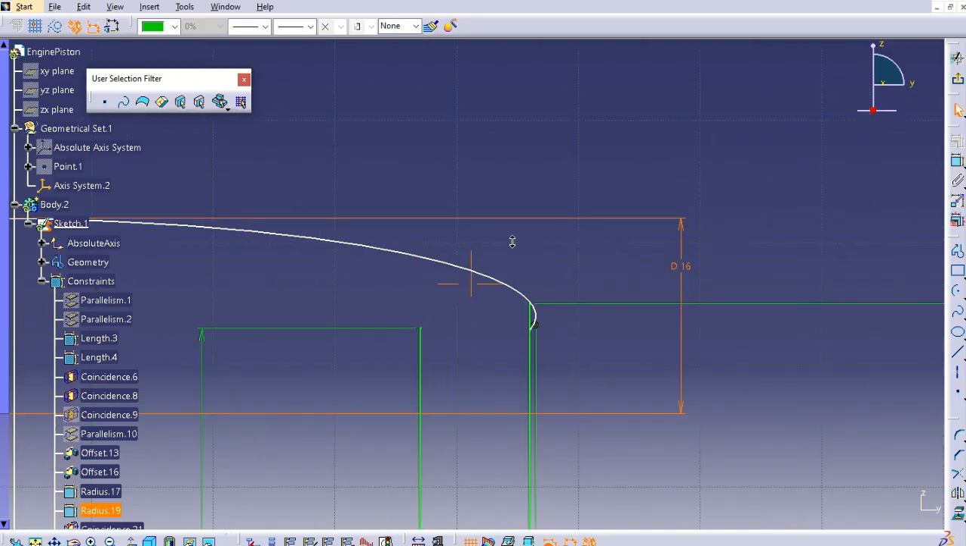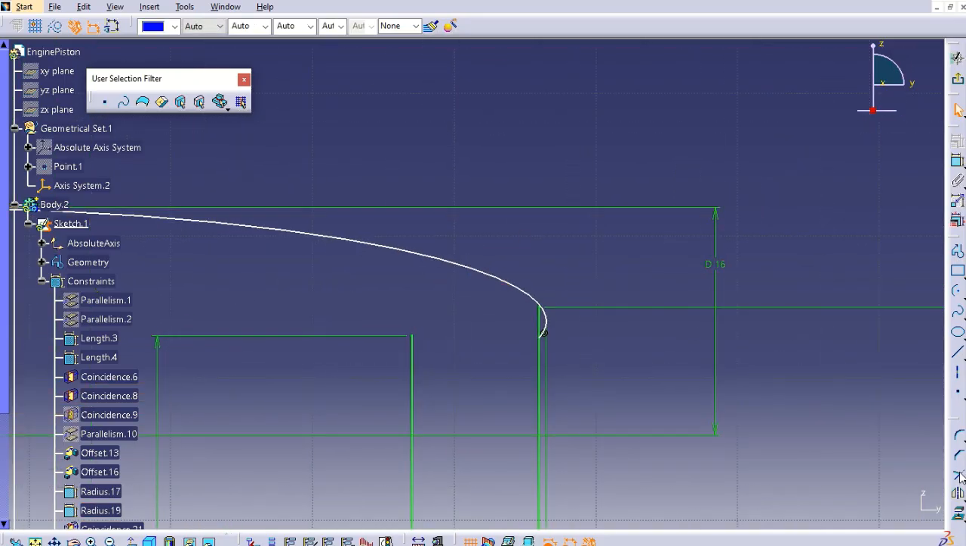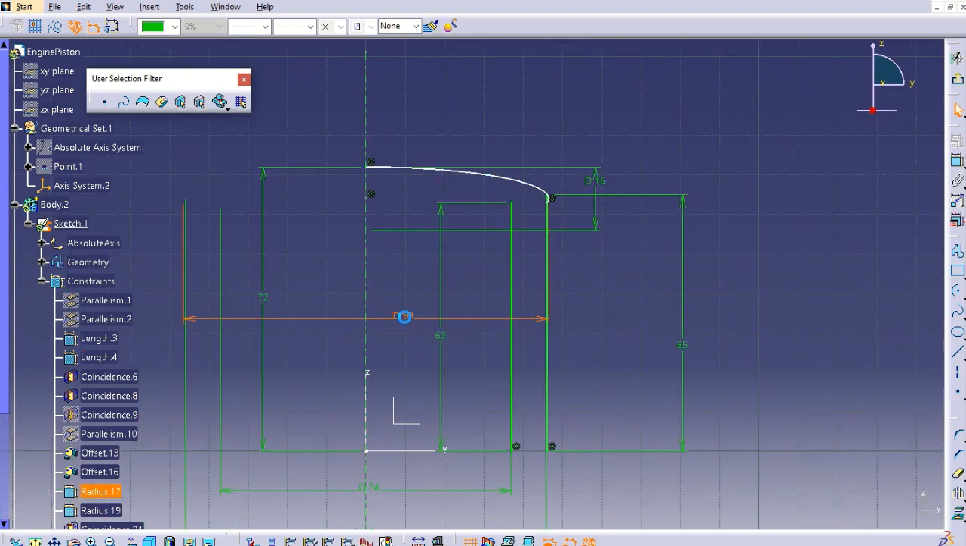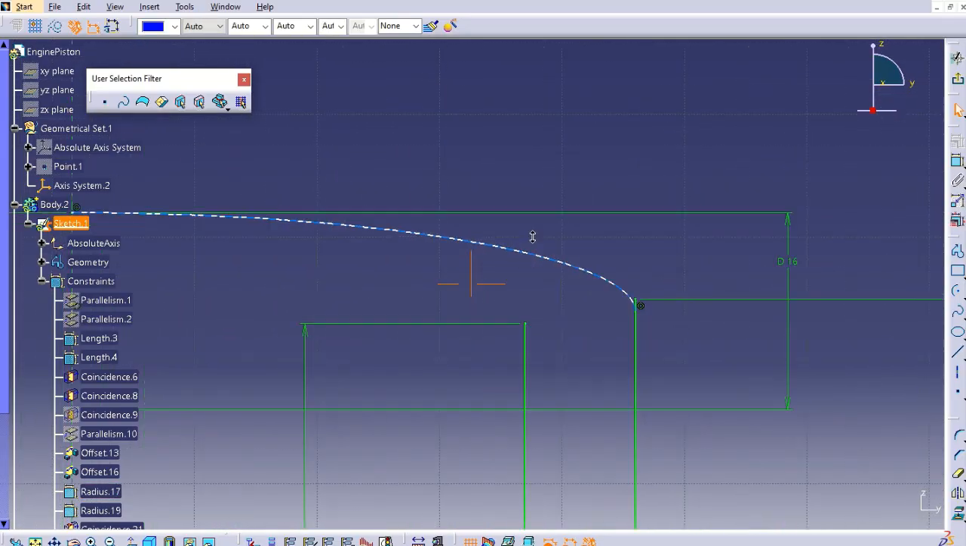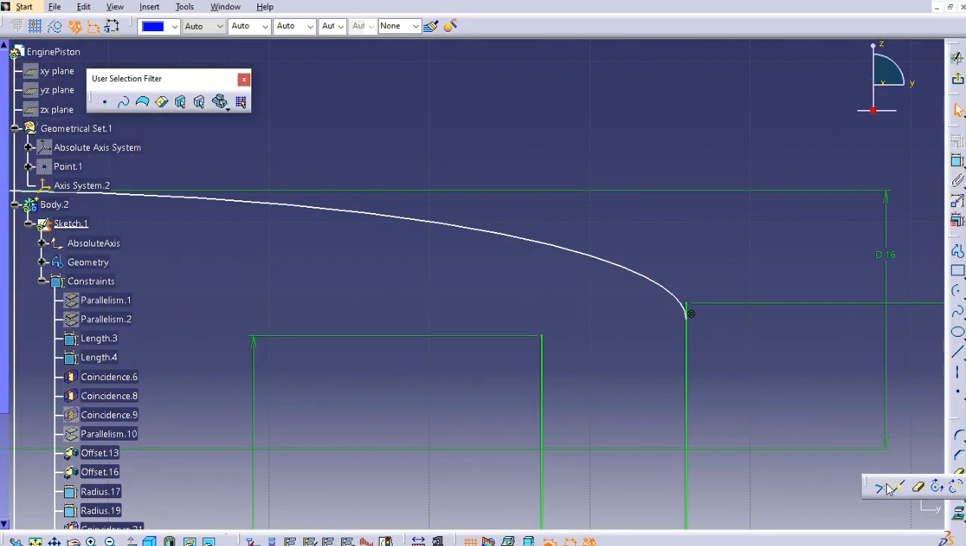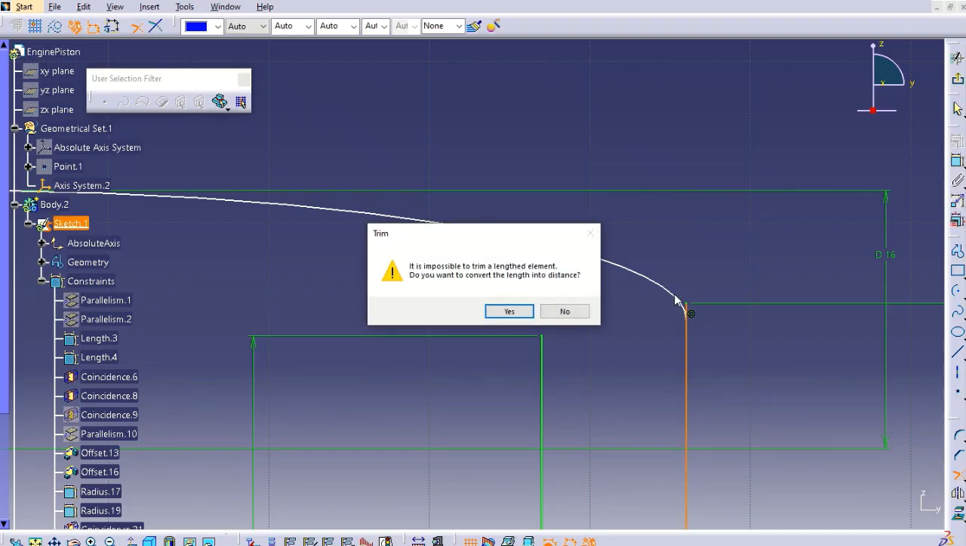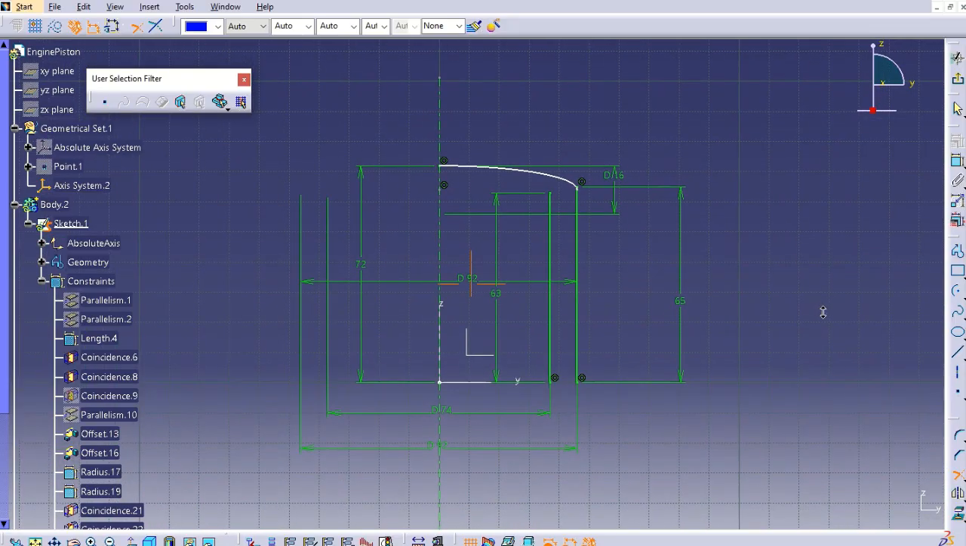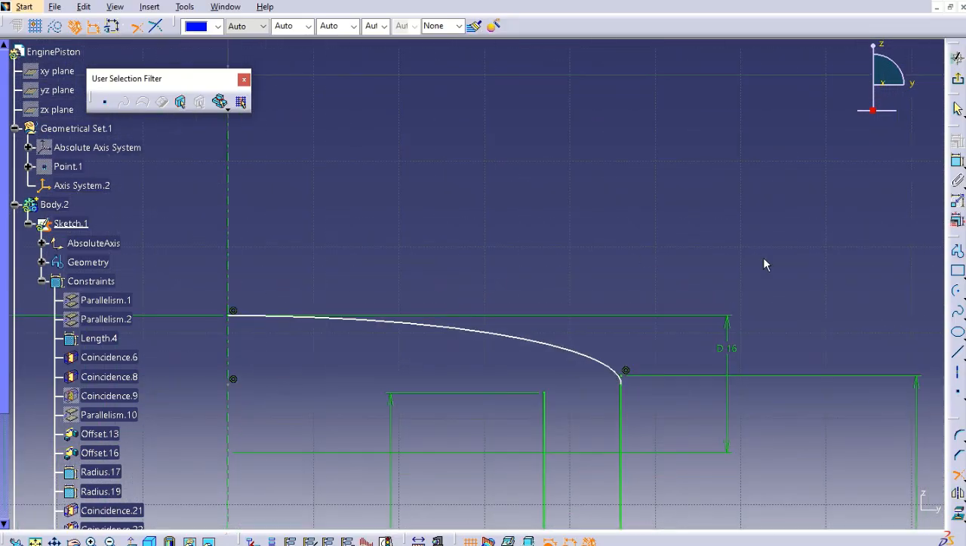And before this tangency, let us erase this. It's not taking. Okay. Now let us change this to 92 then. Okay. Now trim this to this. It's automatically tangent, no? Anyway, let's give that also. This to this tangency. Now it's okay.